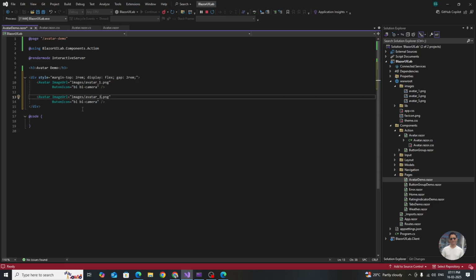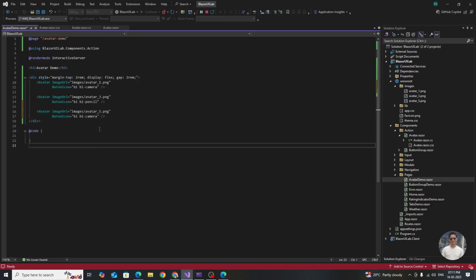Sometimes we need an avatar that users click on so we can change the avatar. So we can have an edit pencil, and then let's have one more. We have the 5, yep, and sometimes on clicking we want to chat or message. So chat dots. Now we have three avatars side by side, each with a different image and a different button icon. So let's try.